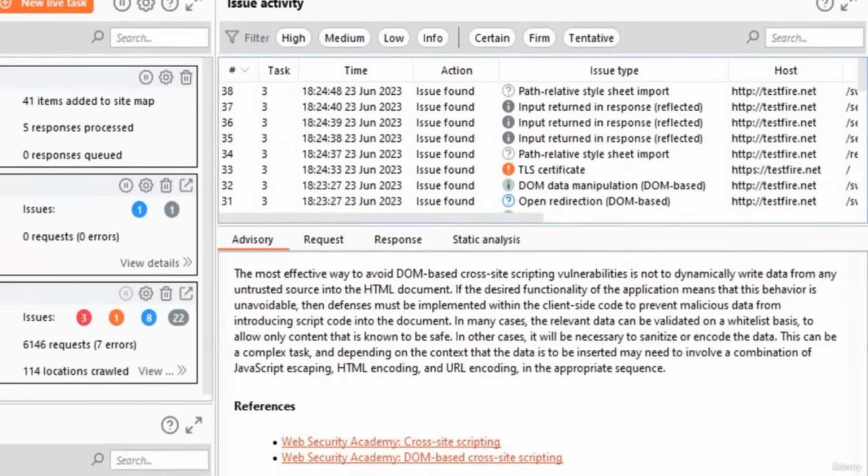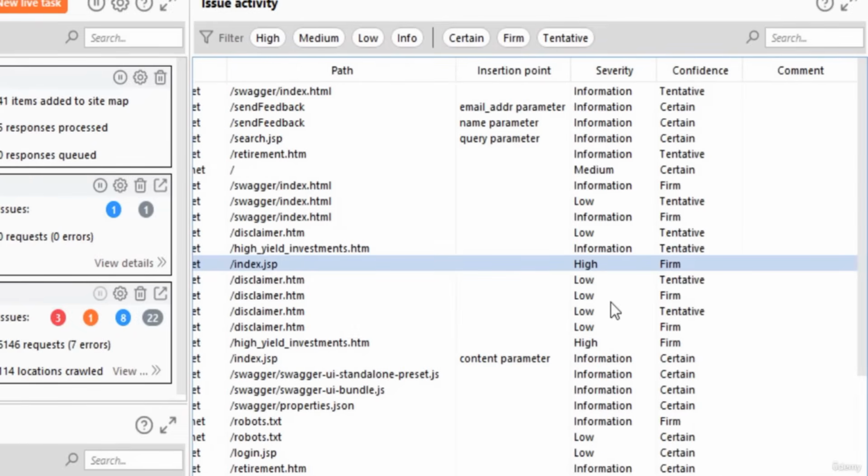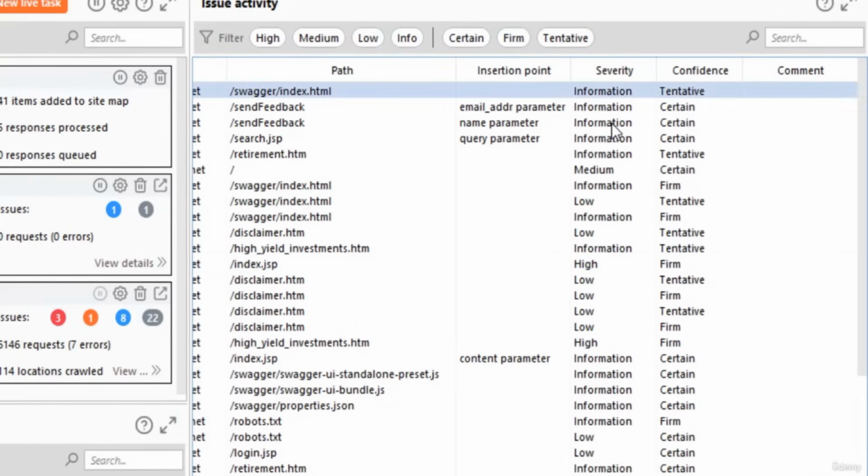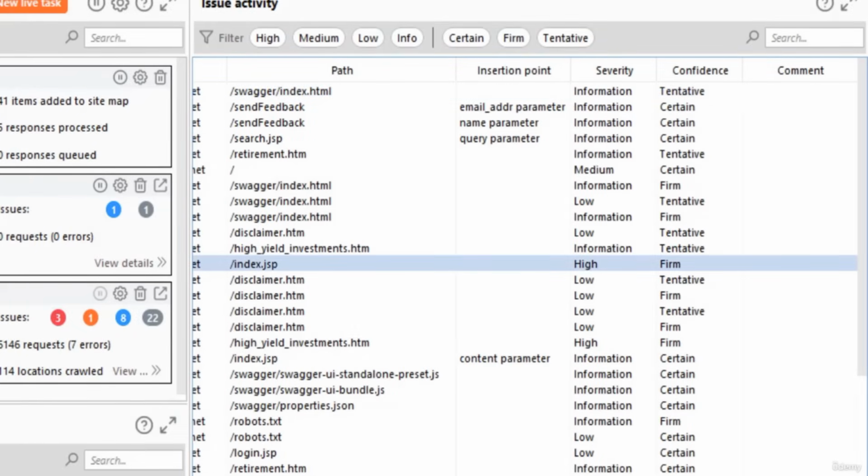Now, one other thing you need to understand is the level of severity right here. So we have about 4 different levels of severity. So we have the information severity and high, low, and medium severity. Now, high, low, and medium are pretty self-explanatory, but what about the information severity? What does information severity mean? So Burp Suite will assign this severity when it cannot tell you whether it is a low or high or medium risk.